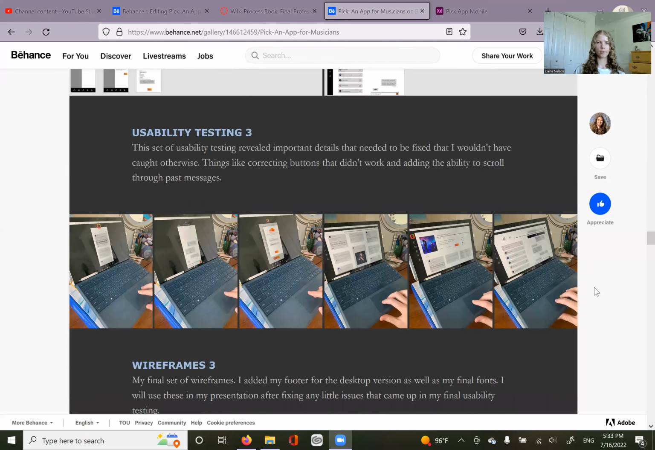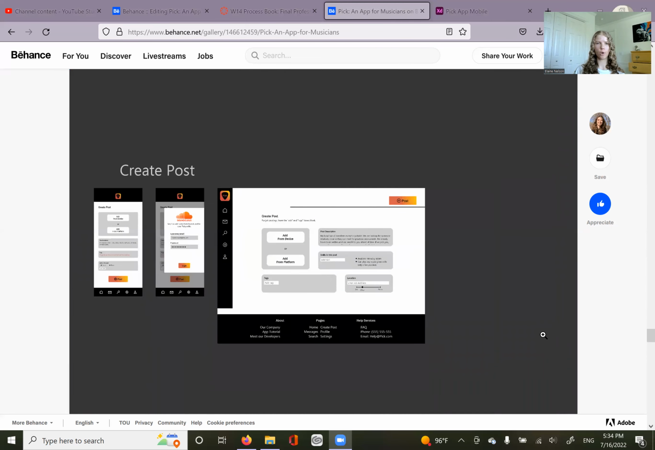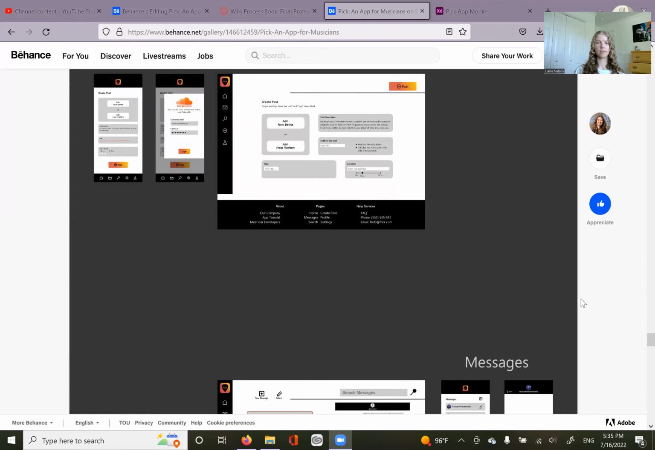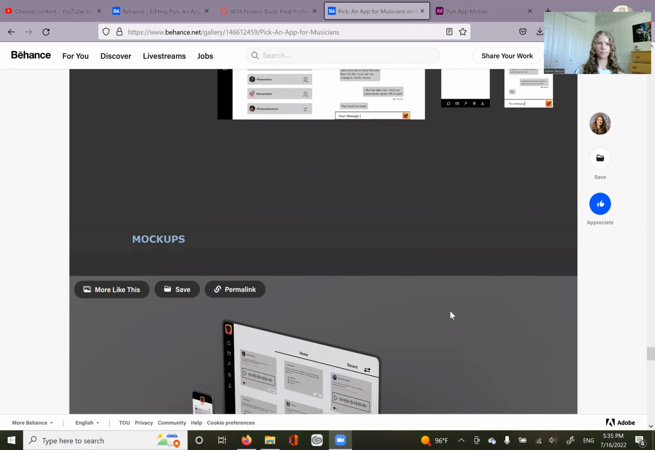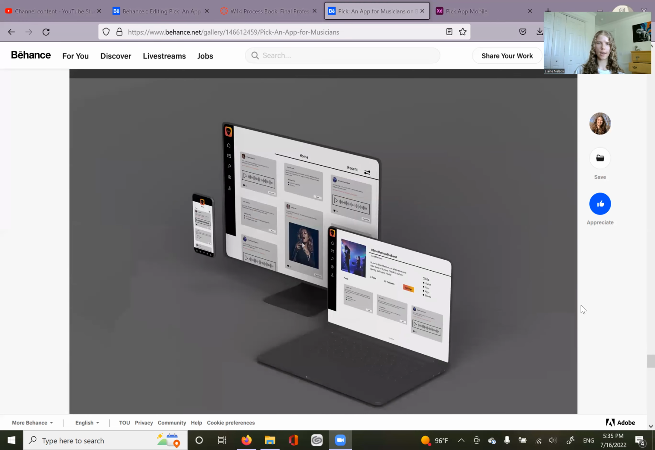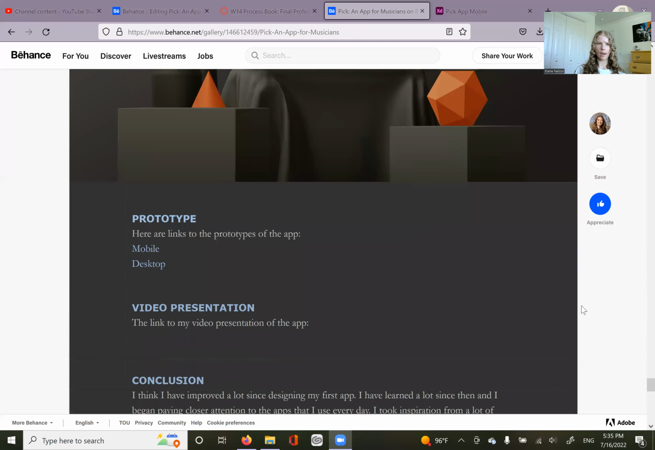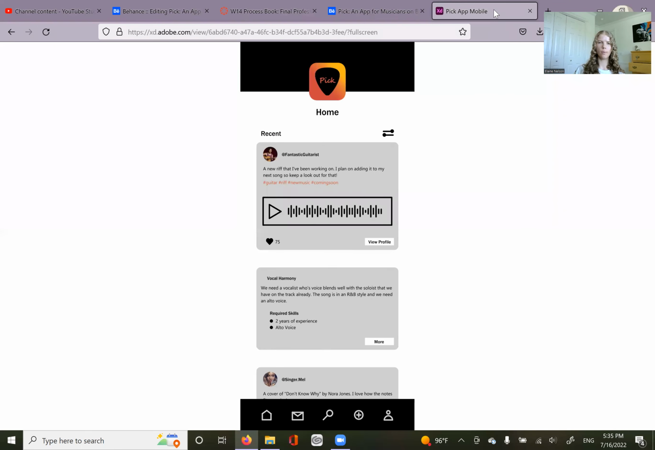Here is some of the finished pages. It's a home page as well as application and a filters page. You have the search pages, your profile pages. You can create posts. Connecting to SoundCloud was one thing that lots of the other apps lacked. And then finally, you have your messaging. Here's some mock-ups of the app. And then I have some prototypes that can be tested with those links.